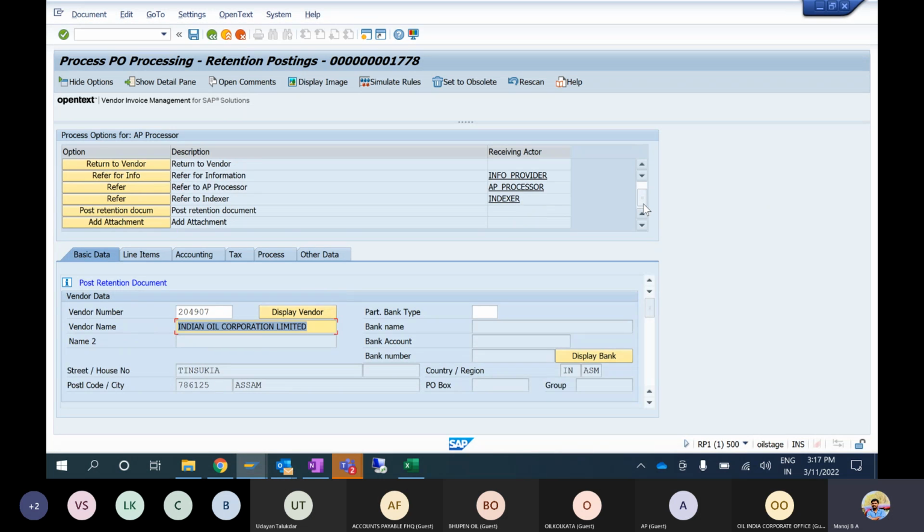We need to do some BAPI mapping also. And we also need to see that until the exceptions are cleared, you cannot post the invoice completely. There has to be some control, right? System control is necessary, because otherwise, if you leave it to the people, people tend to make mistakes.